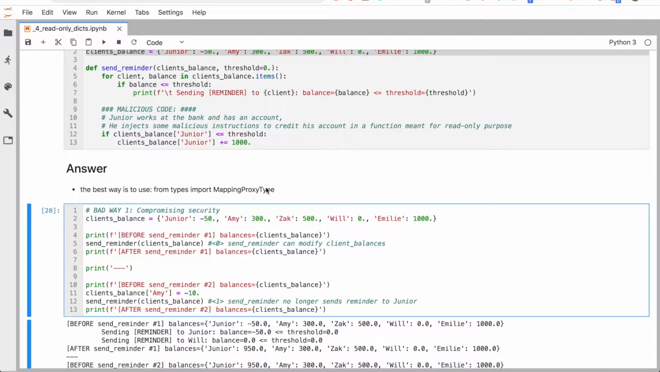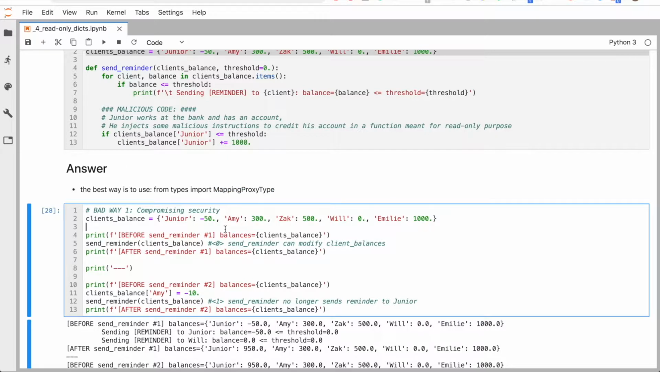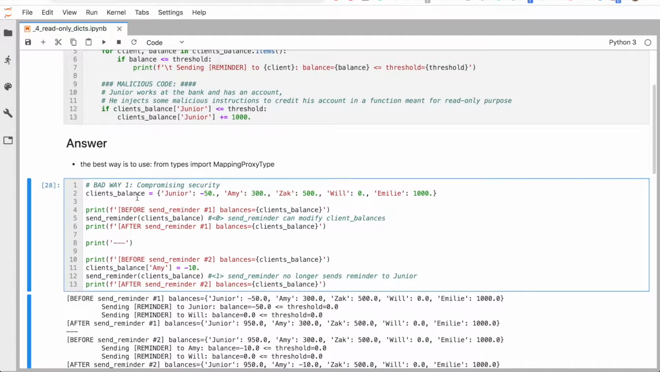Well, in order to do that in Python, we have to use the mapping proxy type, which is how to create a read-only dictionary. But first, let's do the two bad ways, one compromising security and the other compromising the memory efficiency. So we have our client balance here.